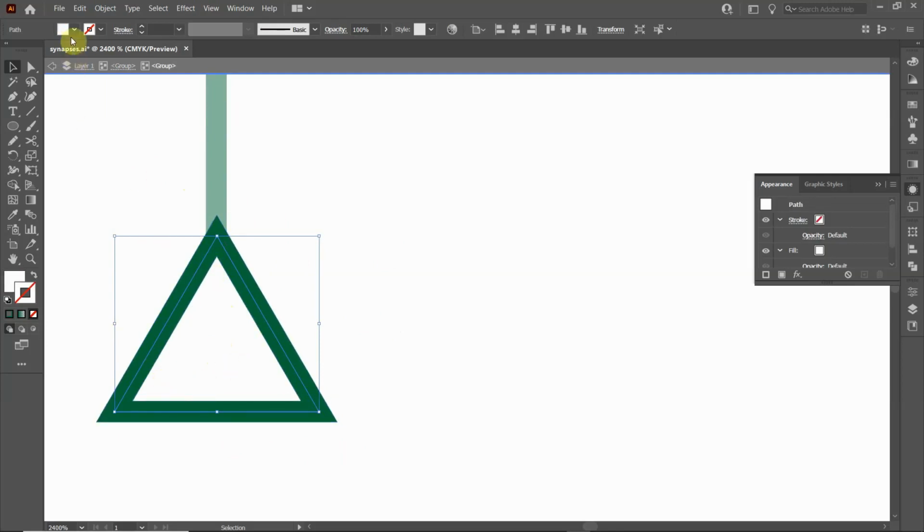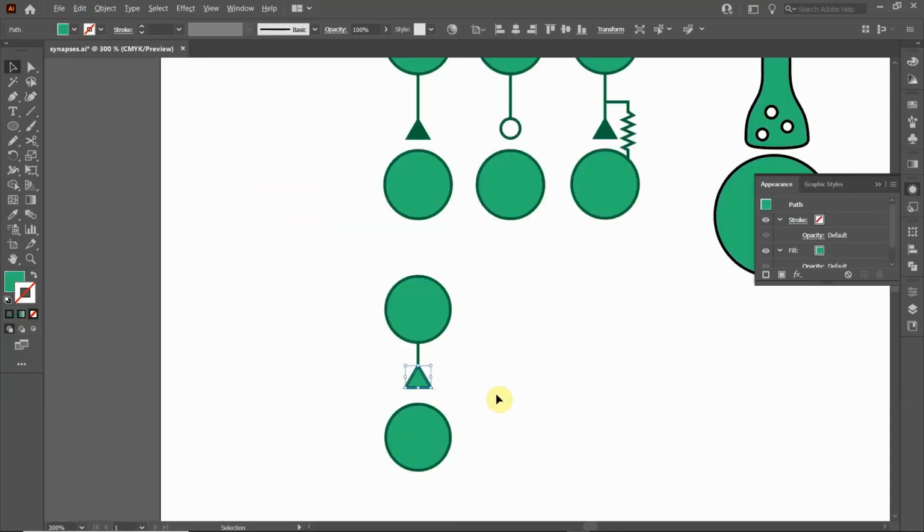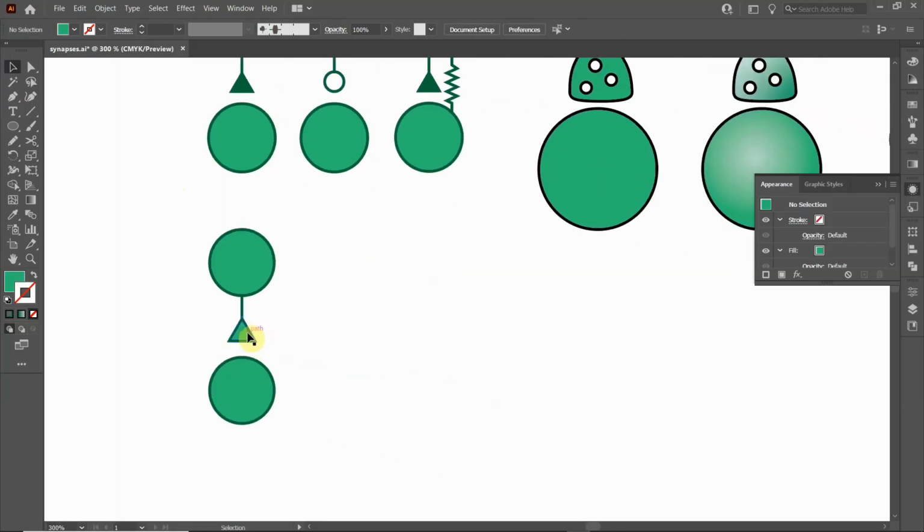So now I'm going to click on that, and then I'm going to go down here and click on that fill. Okay, so now I've filled that in, and you have the fill if you wanted that, or you can keep it white or solid, whichever one you want.